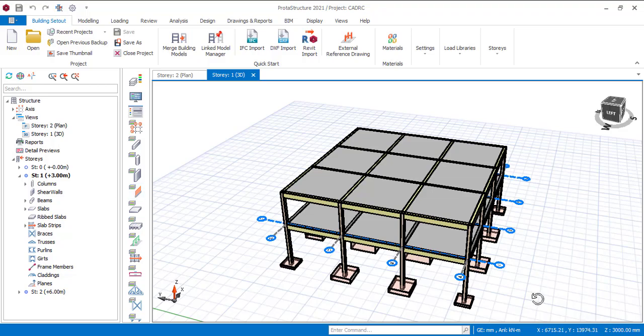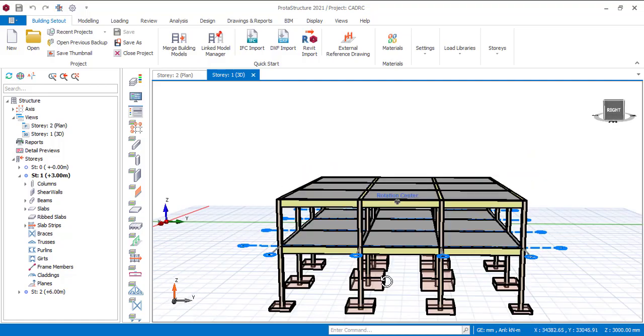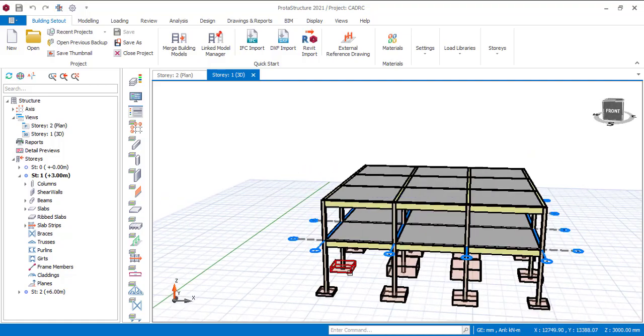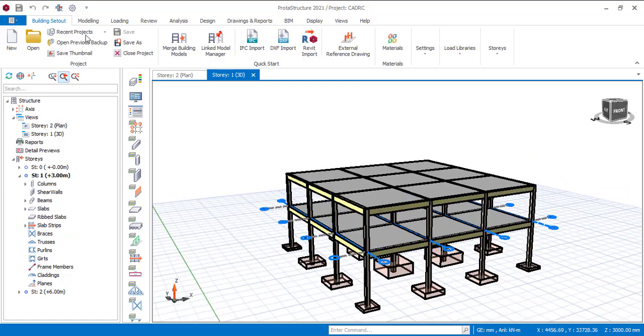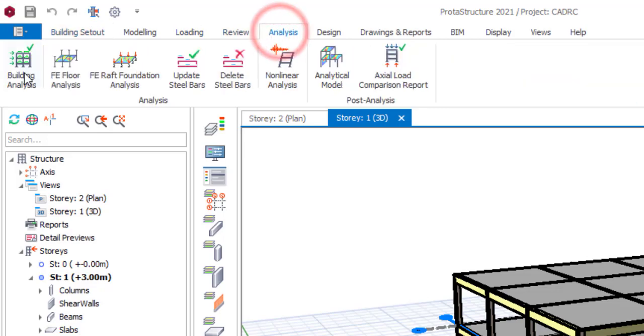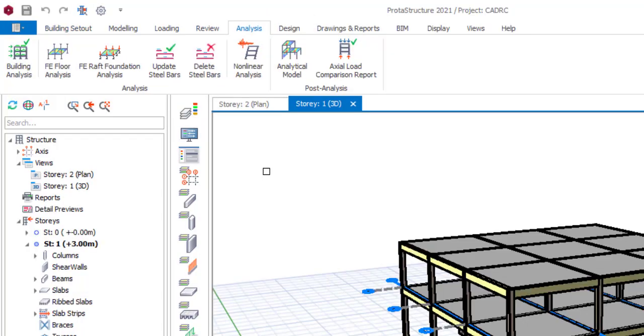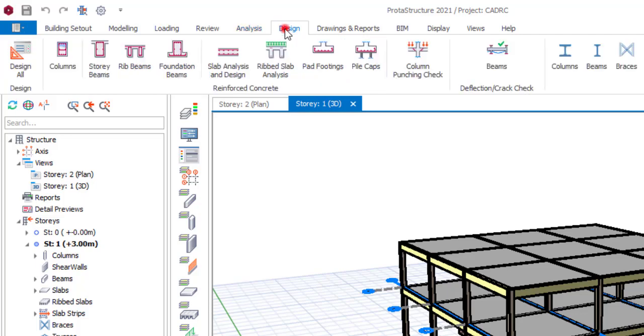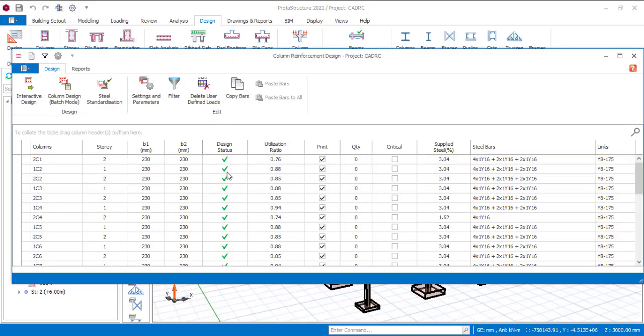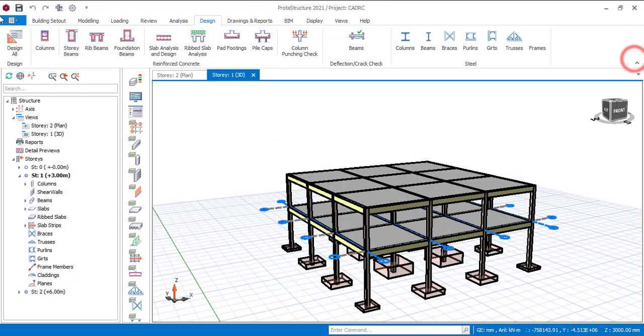This is a model that I've done here in ProtaStructure. It is just a simple model. Now I have designed it. If you check analysis here, you see that the PD analysis is active. And then if I go to design and then I click on column design, for example, you will see that all the columns have been designed. Okay, and then the same thing goes for the story beams and then the foundation.